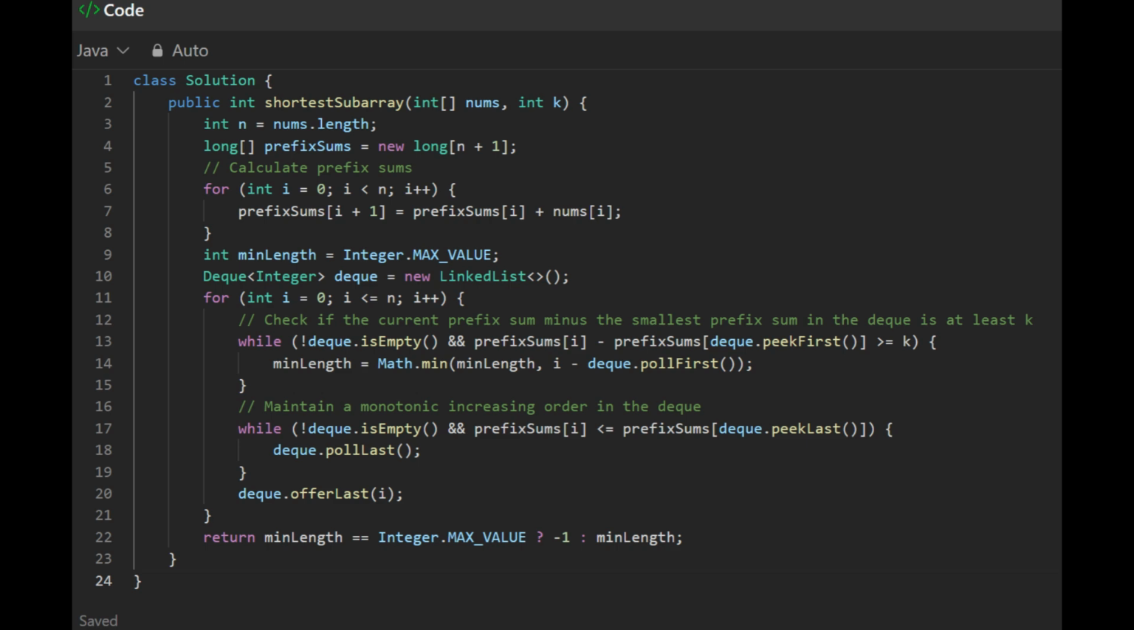Explanation. 1. Prefix sums. We first compute the prefix sums of the array. The prefix sum at index i represents the sum of elements from the start of the array up to index i-1. 2. Deque for indices. We use a Deque to store indices of the prefix sums. The Deque helps in maintaining a list of potential starting points for subarrays.